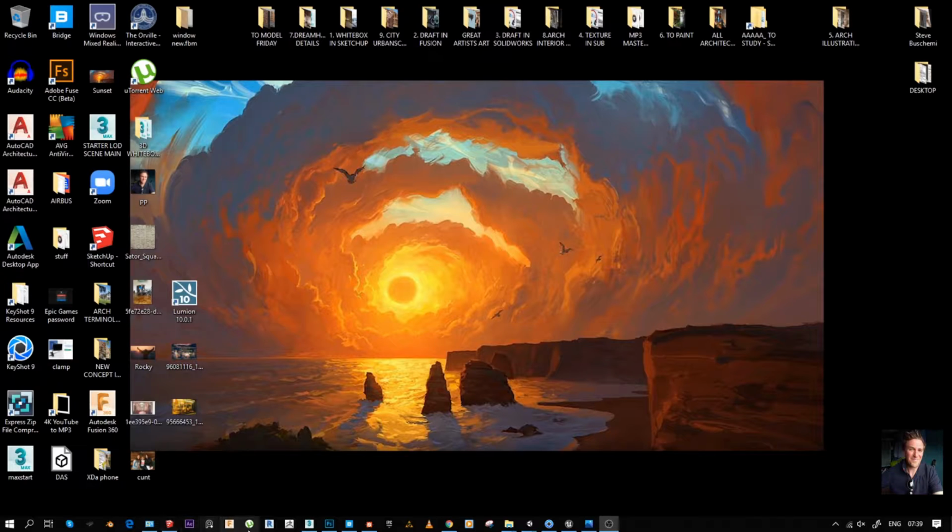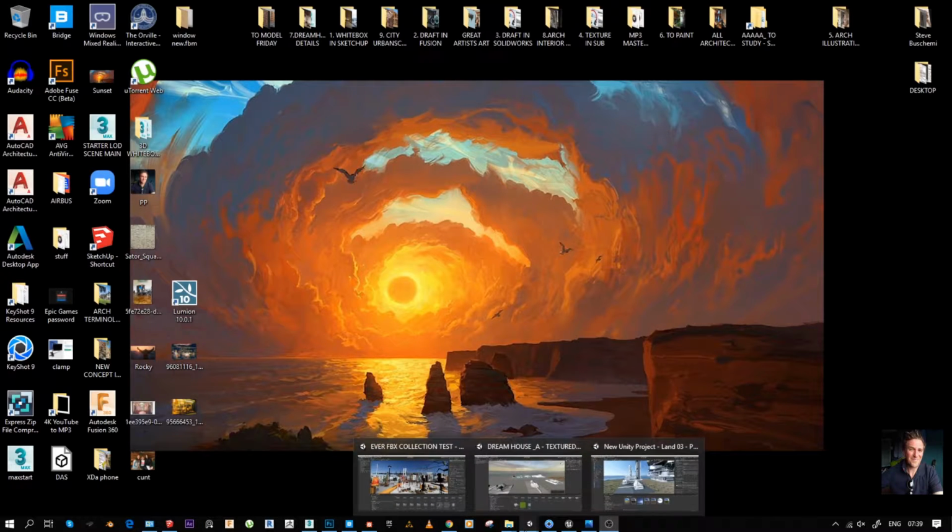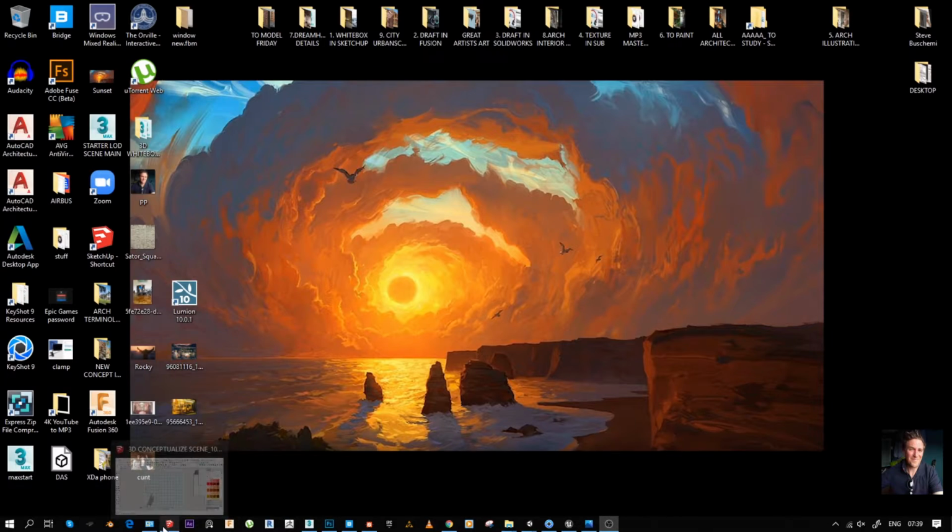You can see I've got my shortcuts here on the bottom taskbar. But first, we will look at 2D sketching concepts and storyboarding.